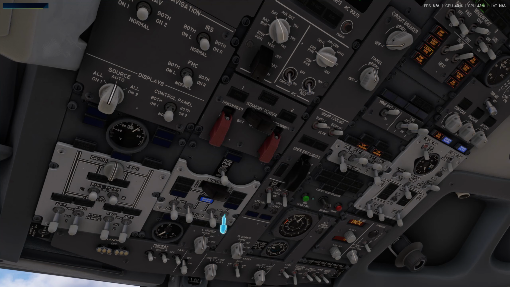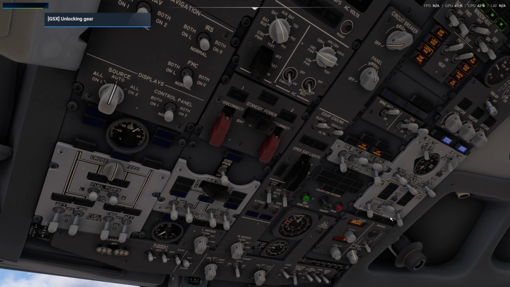The engines are running. Let's put the generators on bus, and then we can turn off the APU bleed. APU can come off now. Unlocking, let's go to auto. Isolation valve to auto. Bleeds are on.